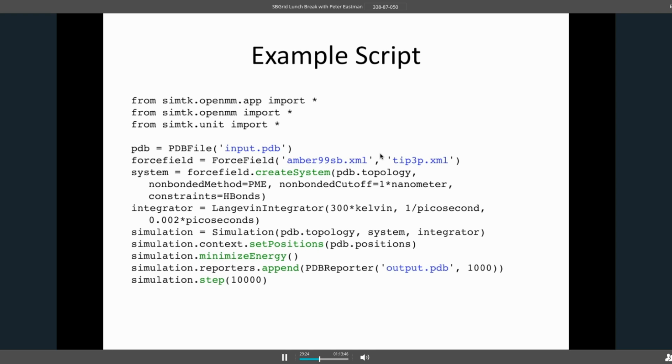So let's look at the script and see what it's doing. It starts out with a few imports. You can ignore those. All those are doing is telling the Python interpreter that we're going to be using the OpenMM libraries. Next, we have to load in the input files. For this simulation, we're going to start from a PDB file. So we just create a PDB file object, give it the name of the file to load, and there you go. That's all it is. It's loaded a PDB file now.